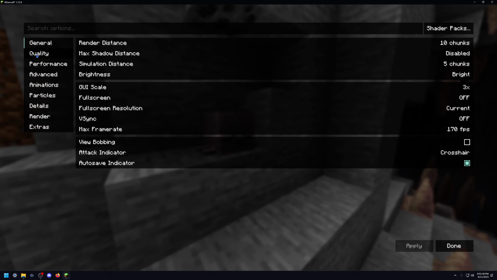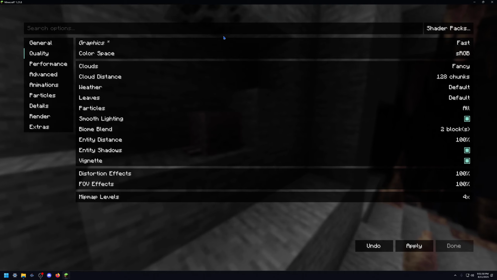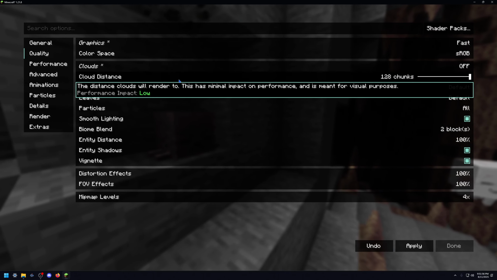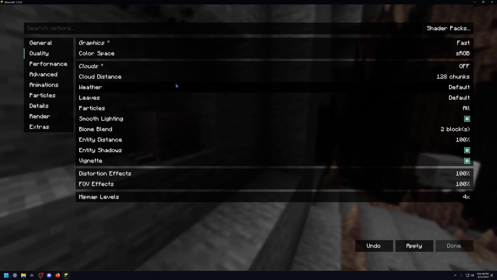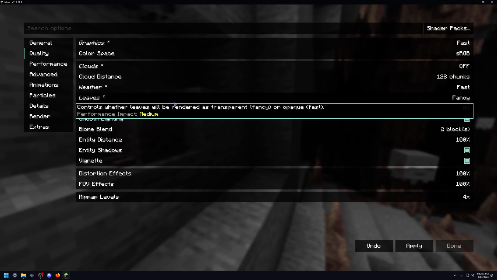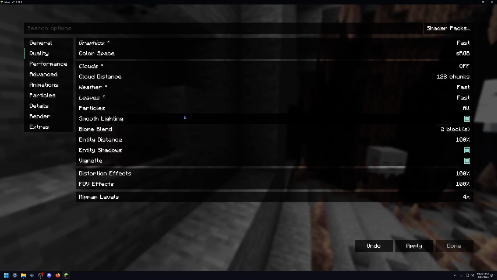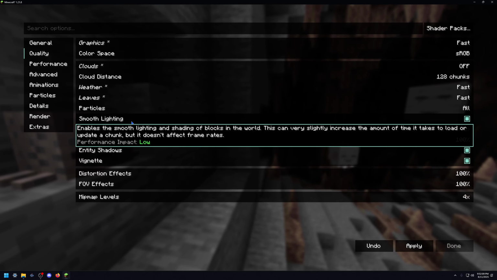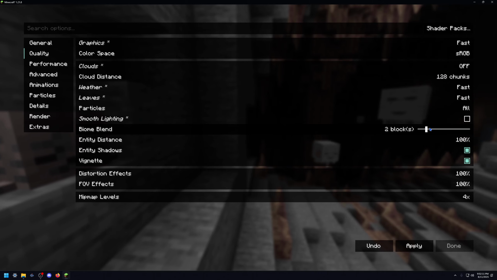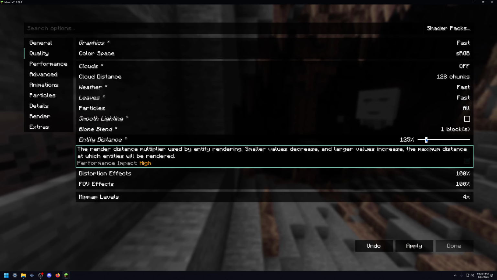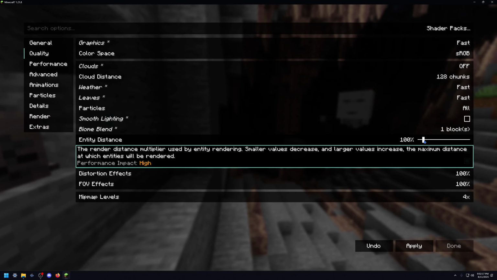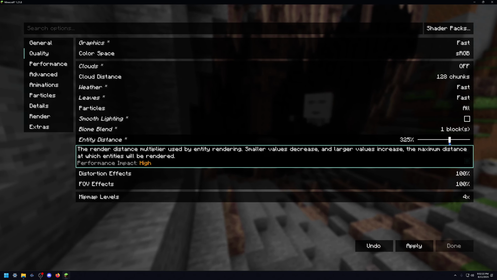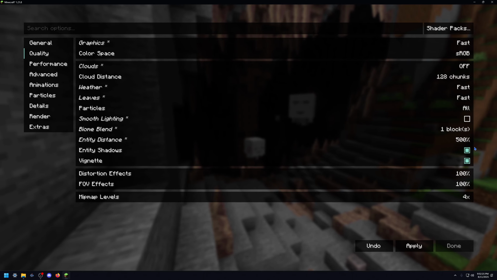Brightness doesn't really matter. Quality. Yeah, you're going to want to turn the graphics to fast. Clouds, off. Cloud distance doesn't matter if they're already off. Weather, fast. Leaves, fast. Particles, all, because if you have some disabled, you're likely going to have a bad time on some servers. Smooth lighting, get rid of that. Biome blend, entity render distance, that affects things like mobs and even players, by the way. So, assuming you have a moderately powerful PC, do at least 300, but in my case, I will use 500%.